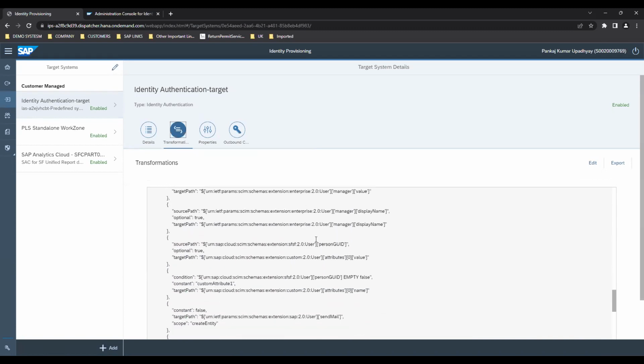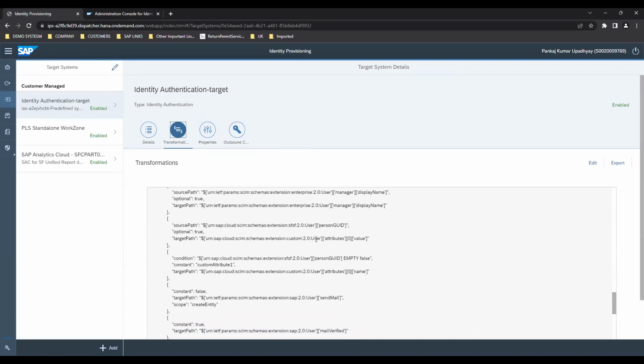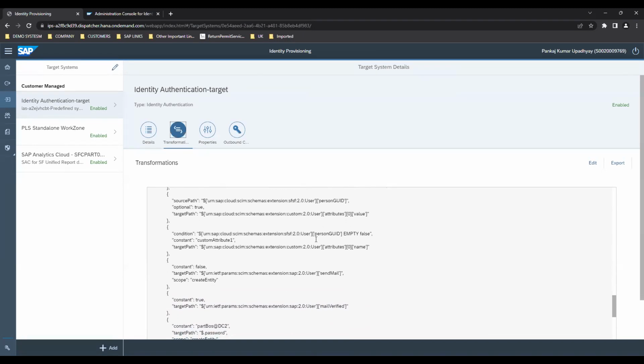You can also set up passwords for people. You can decide whether people are allowed to use password or single sign-on, or whether they should even be allowed to reset their passwords or not. Things like that you can decide while you do this target setup.